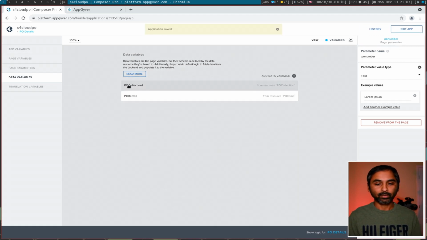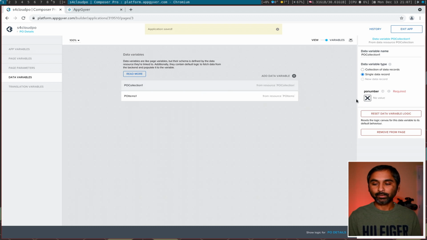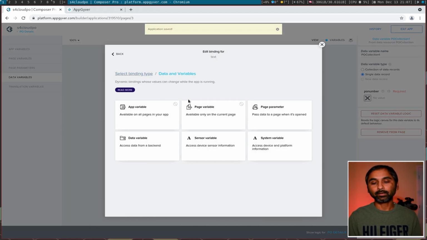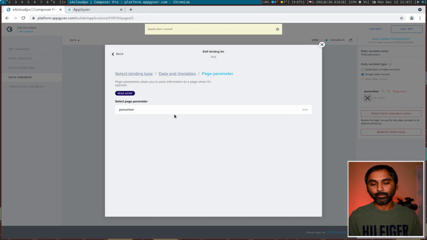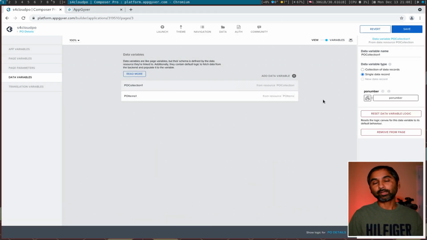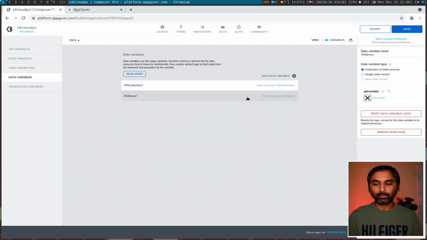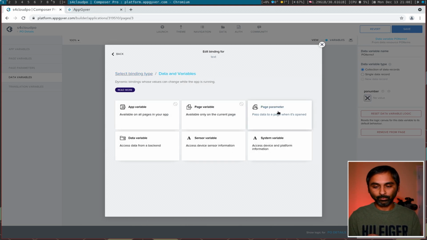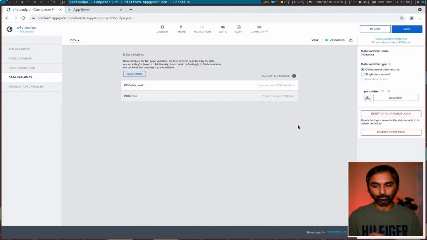And then we go to our data variable under PO collection and we will assign that page parameter as the value. So as soon as we tap on the PO list, it will pass the PO number, and that PO number will be passed to this service and it will load the PO details. And for PO item, we also need the PO number. So we will again map to the same variable as a page parameter, PO number.